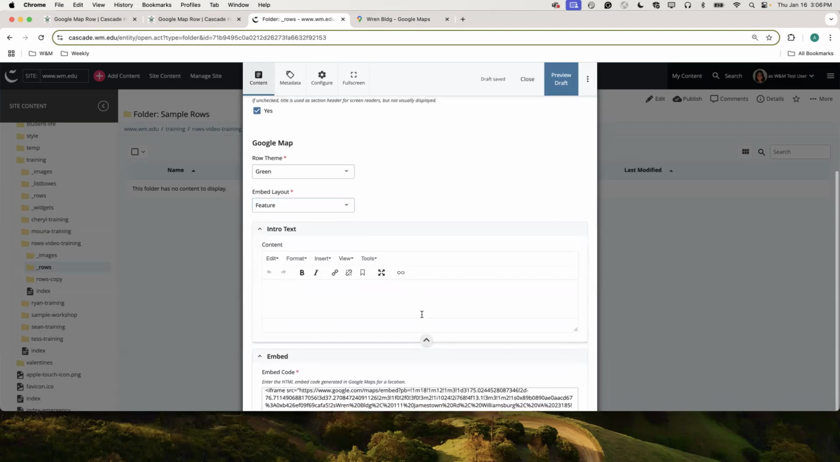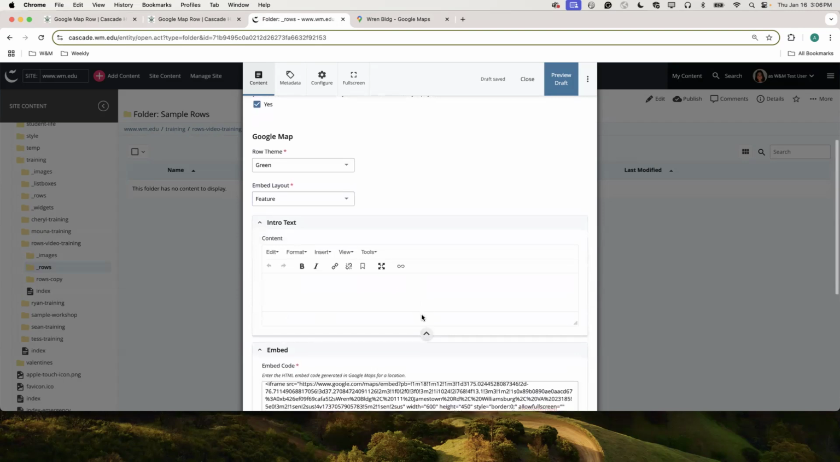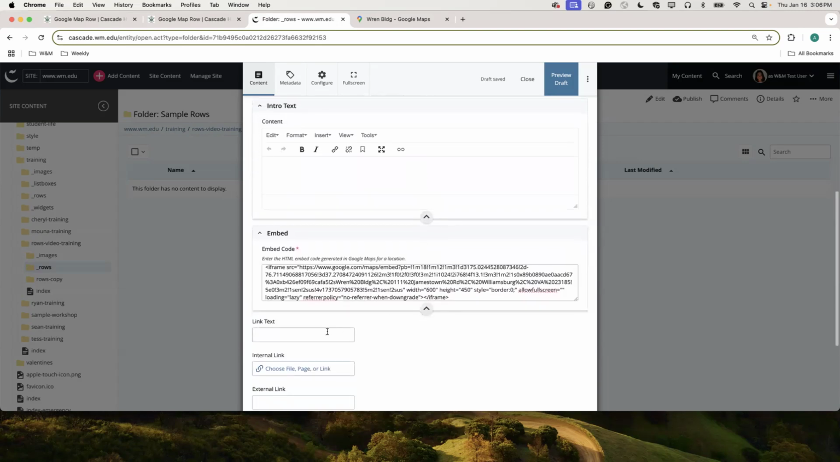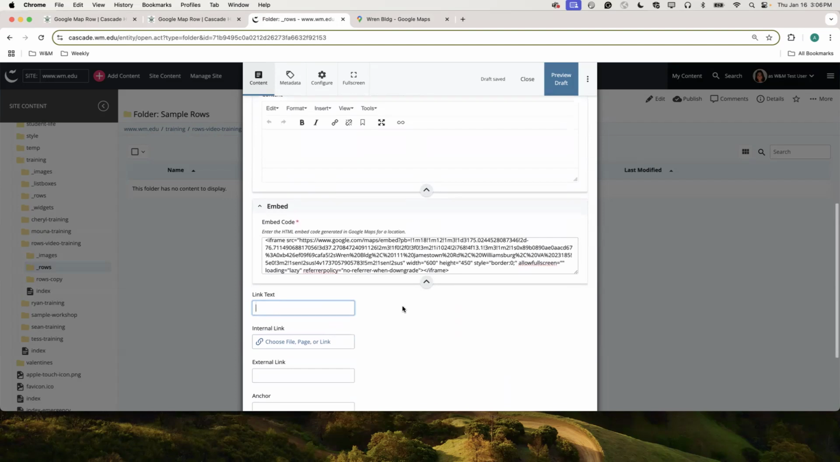Intro text provides the option to add simple text below the title and above the embed. Text appears center justified and can include links, bold, and italics. Link text provides the option to include a link below the embed. Tip: the Google Map embed provides visitors a link to view the map on Google or get directions, so it is not necessary to use this field for that purpose.